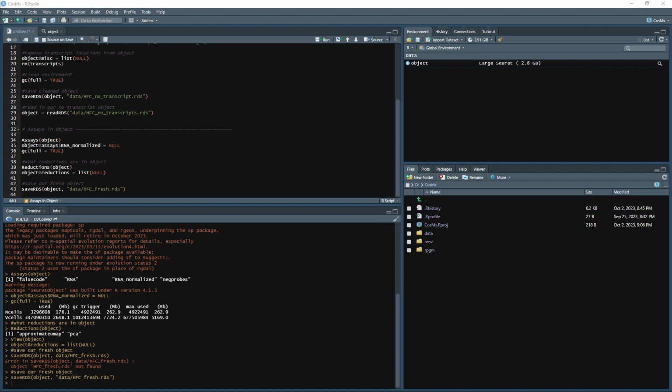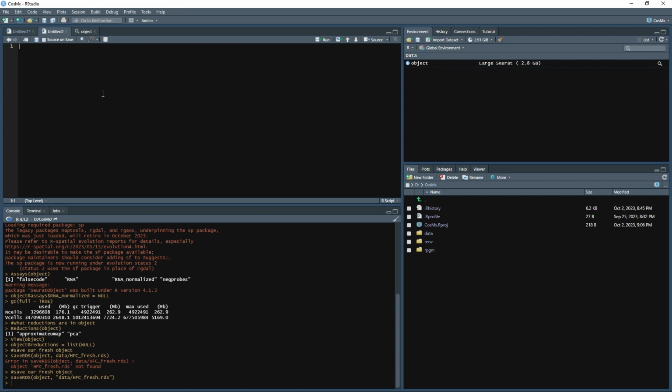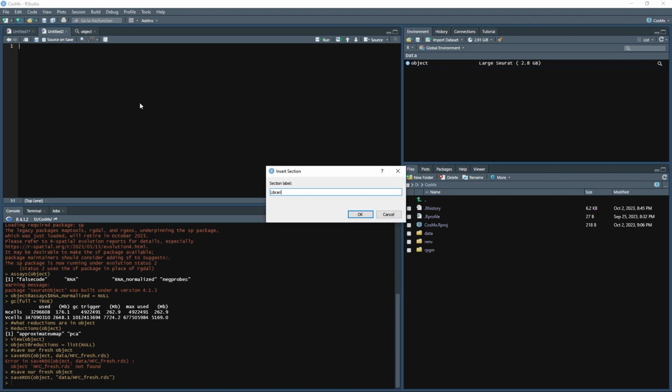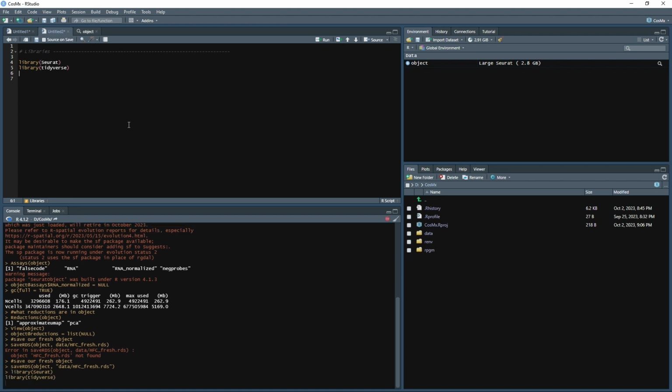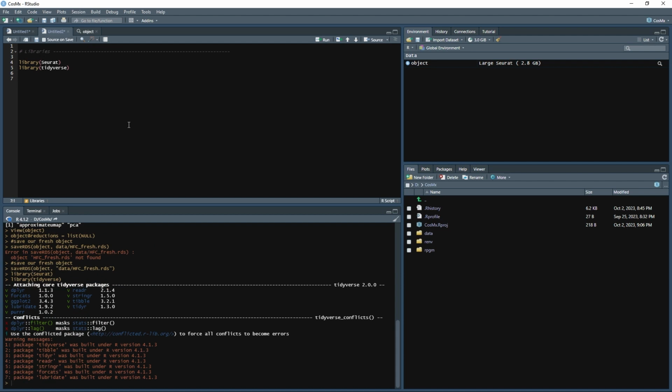All right, it looks like our object has been saved. So let's go ahead and make a new script. What we can do is set up our library. So Control Shift, libraries. We want our Seurat library. Great. We'll use our tidyverse library. And we should actually be good with those too. So we'll run those, make sure they're loaded and happy. And there we go, got our Seurat running again, and tidyverse, because we restarted R.